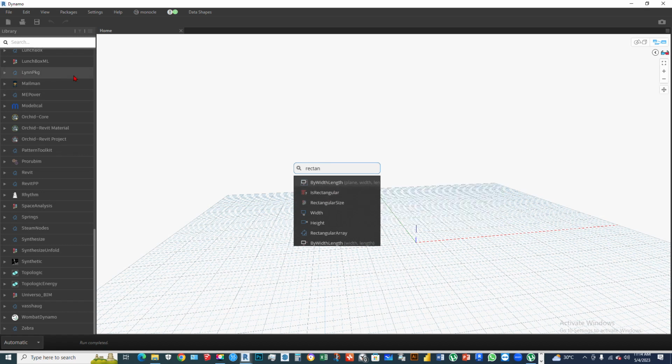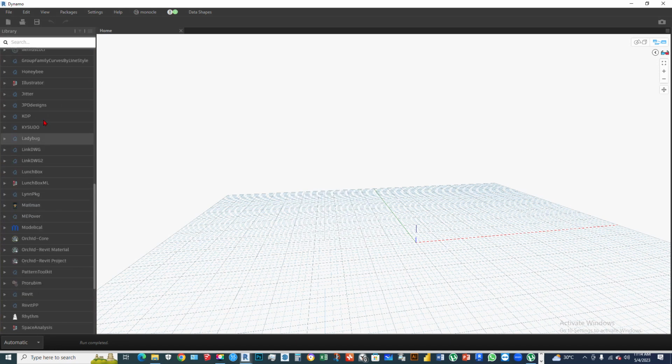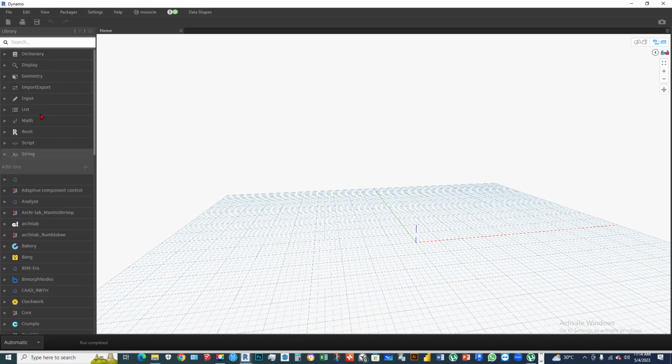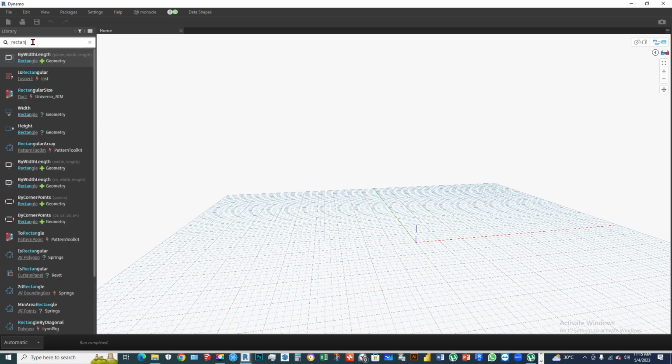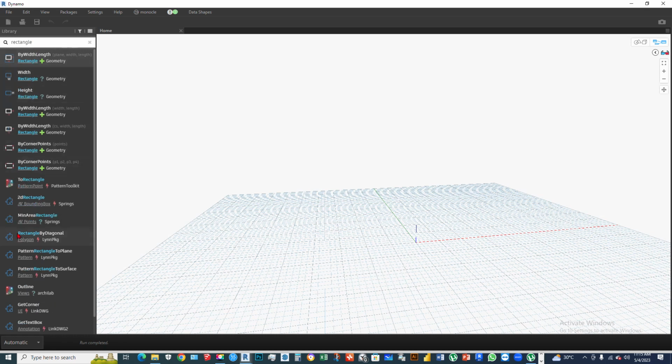Another way is on your screen, this Dynamo interface, on your left side, this section. We can find out this node also in this area. Okay, so if we scroll it, just click on search and write it, say rectangle. There are lots of rectangle nodes in this section.